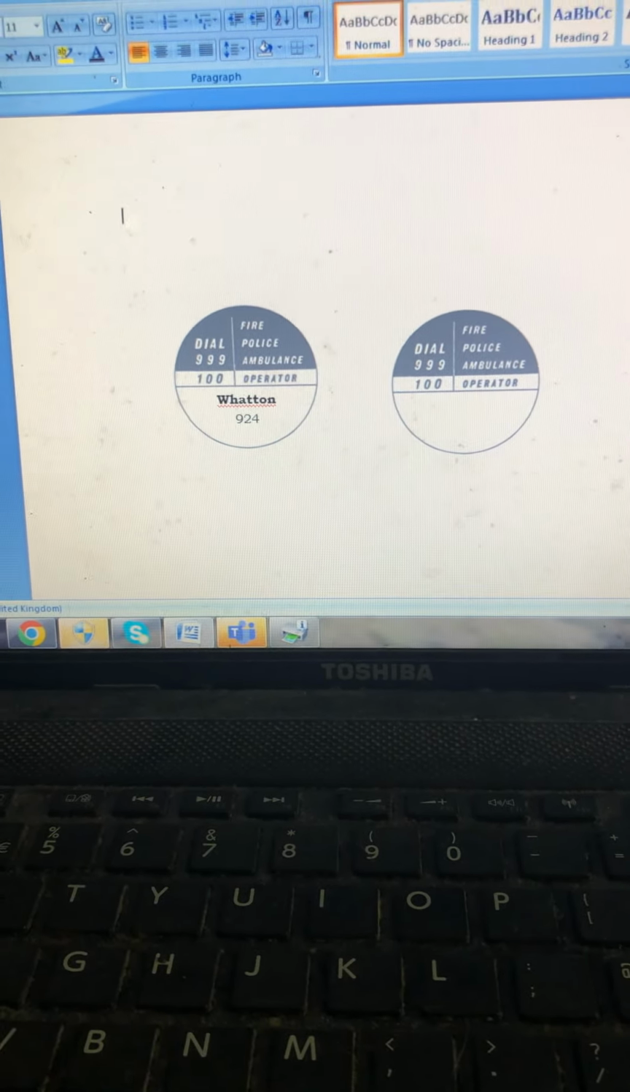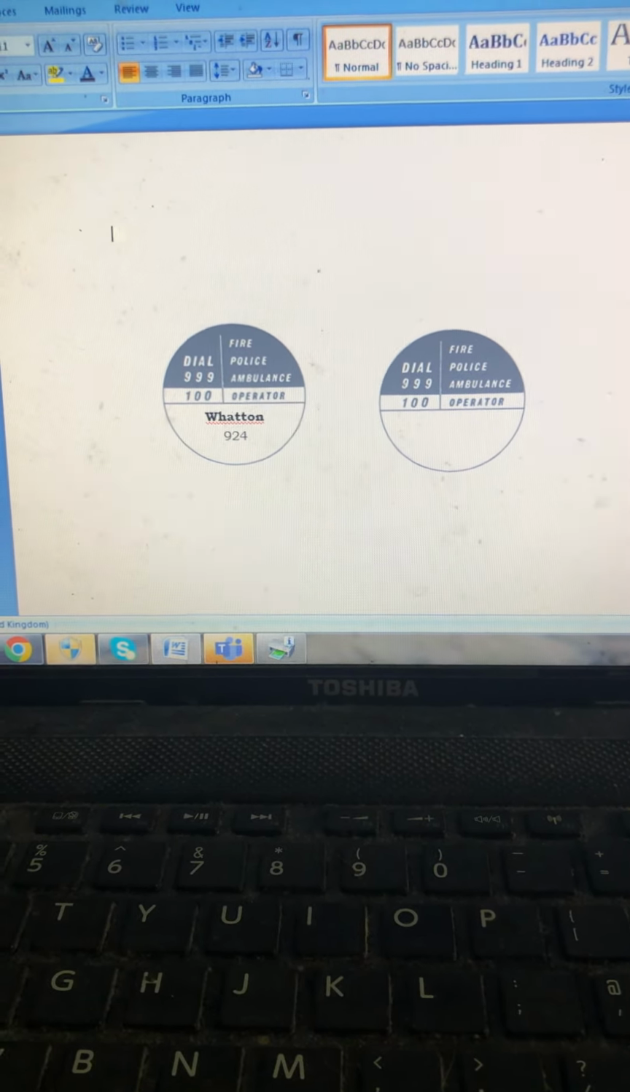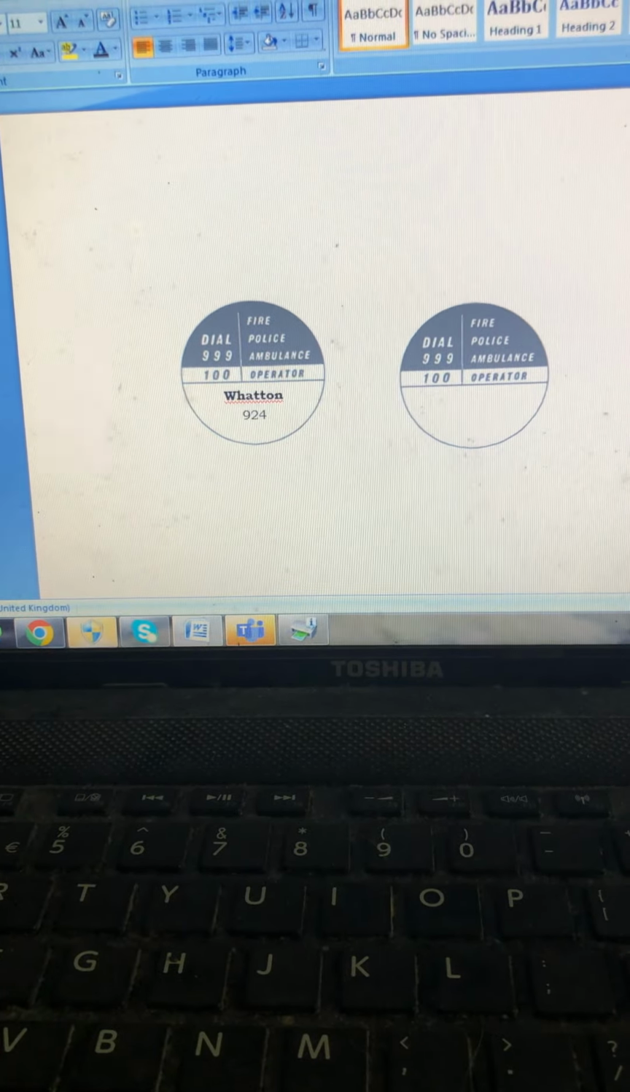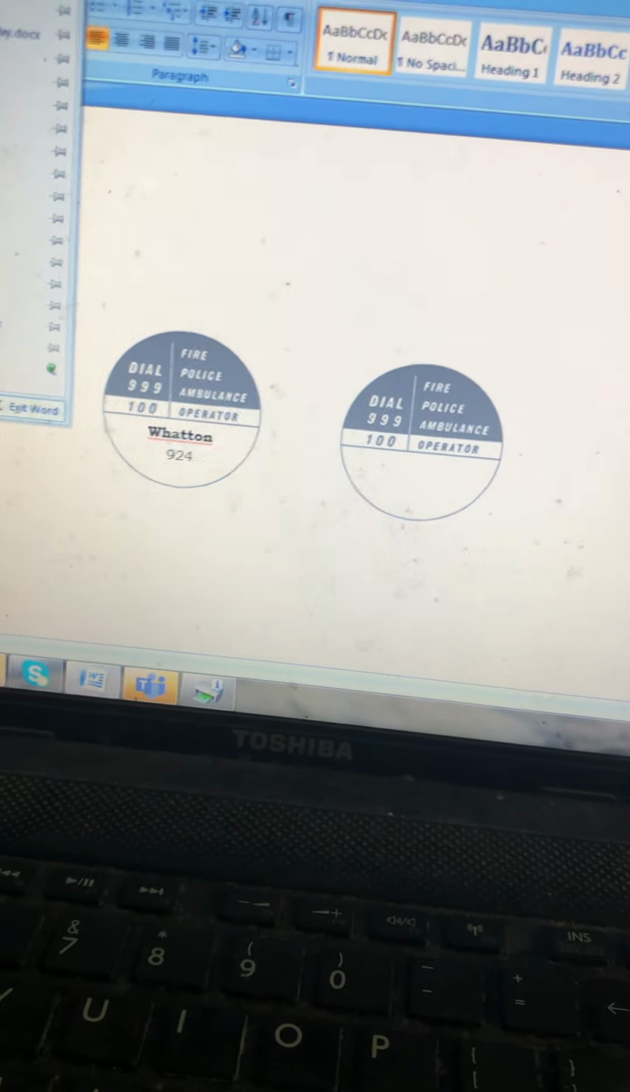So this specific one's from Nottingham, and I've just put Watton down, but you can put any places that you want. I have got the older style version as well. Let me see if I can show you any others that I've made.